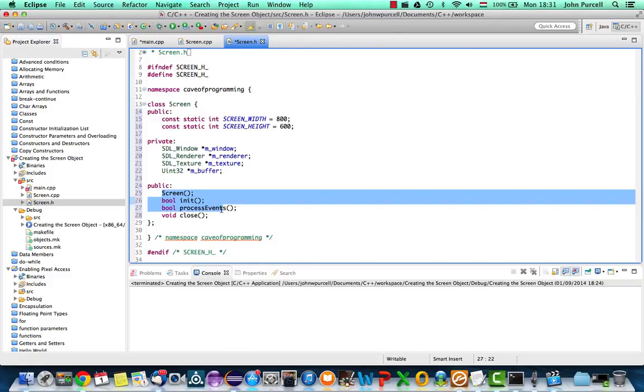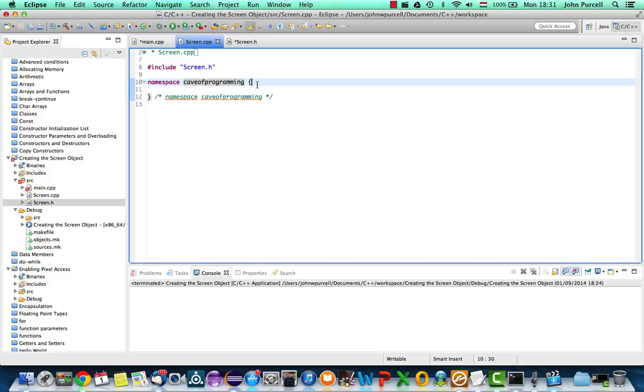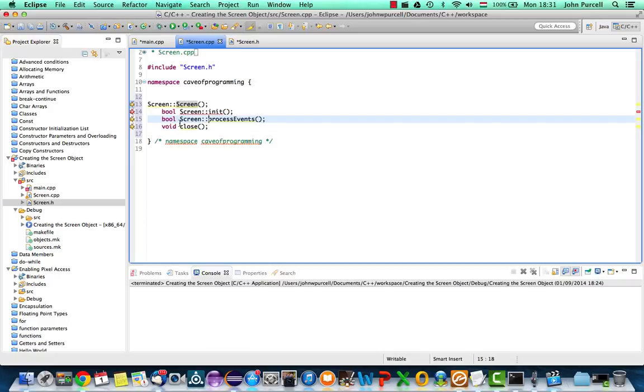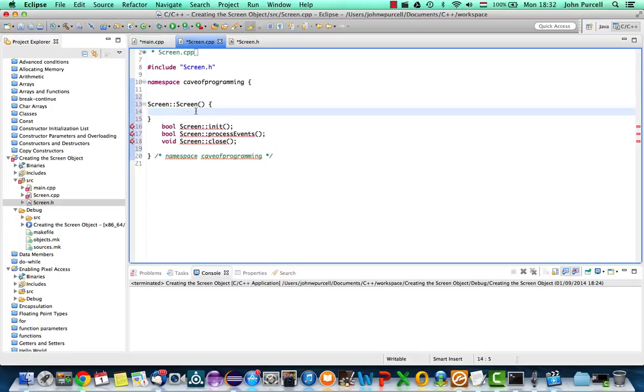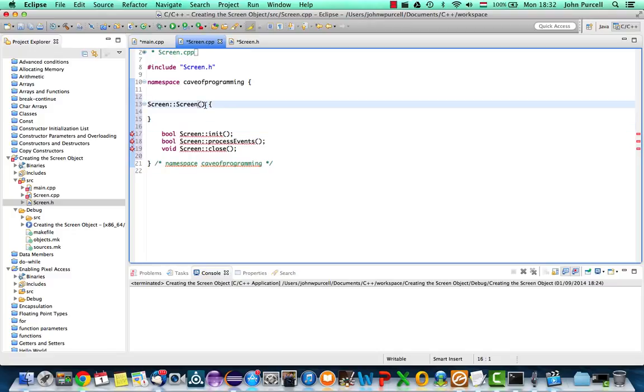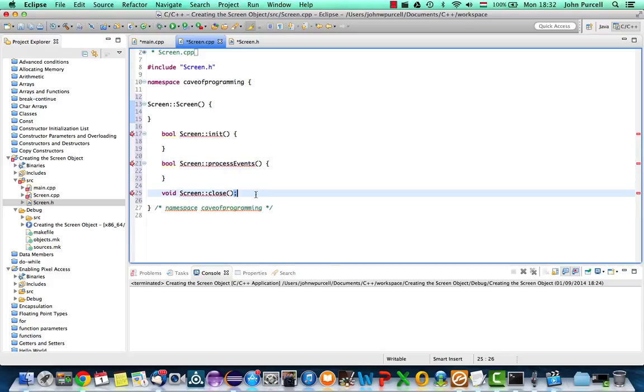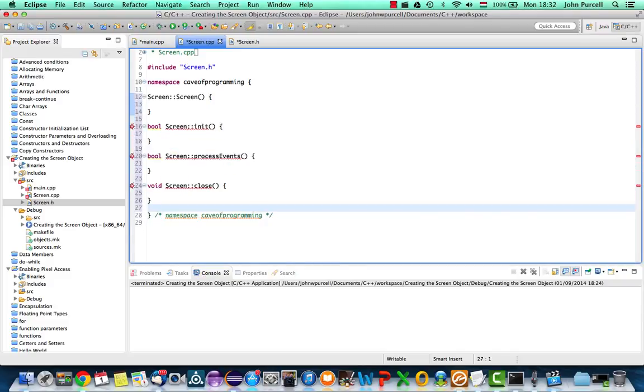So let's copy these, because we need to create the method implementations in screen.cpp here. We need to prefix them all with Screen:: to say what class they belong to. That goes right before the method name. And we need to get rid of this semicolon and put in the brackets that enclose the implementation. So let's just copy those, paste them into the right place. And finally, we'll use auto format to format that. There we go.